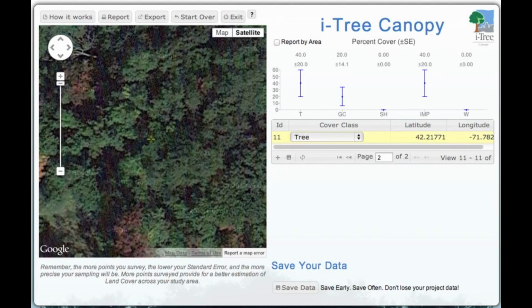So that basically goes through the whole process here of inputting your data. And our next video will show you a little bit on saving your data, reporting out your data, as well as archiving some of those components.